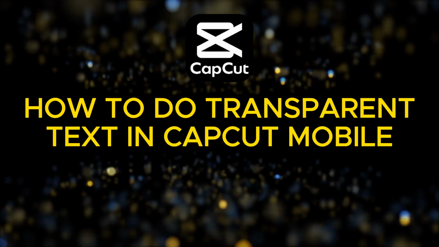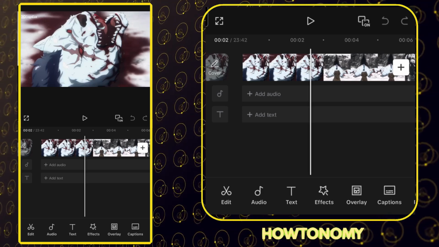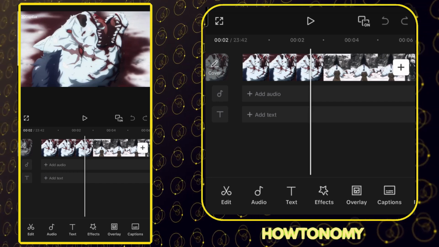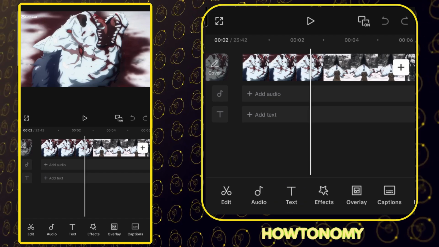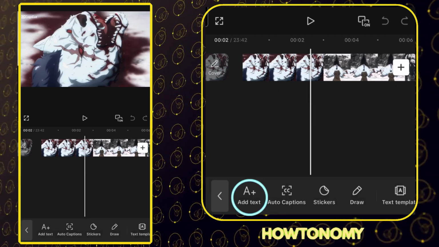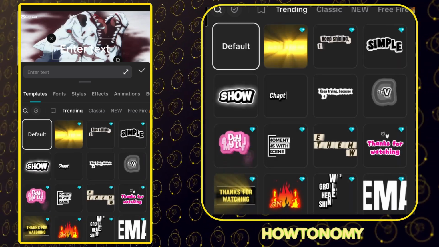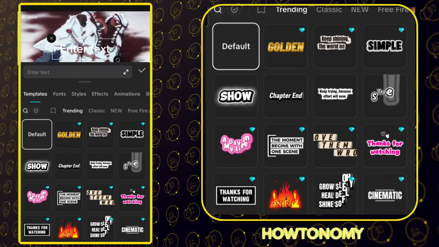Let's get into the video. Import the video that you want to put your transparent text on into your CapCut Mobile. As soon as you have that done, go to the panel below your timeline and tap on the text icon. Tap on Add Text. Once the menu comes up, write the text that you want.